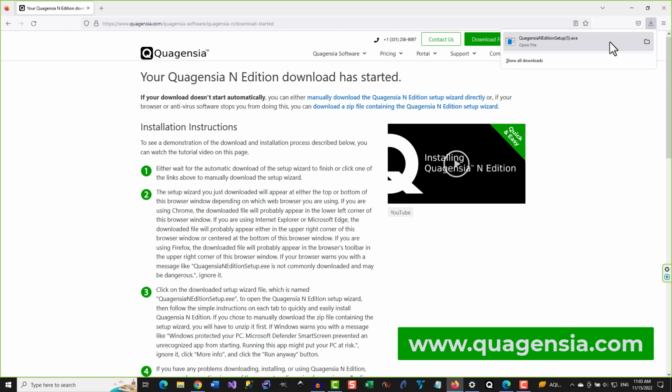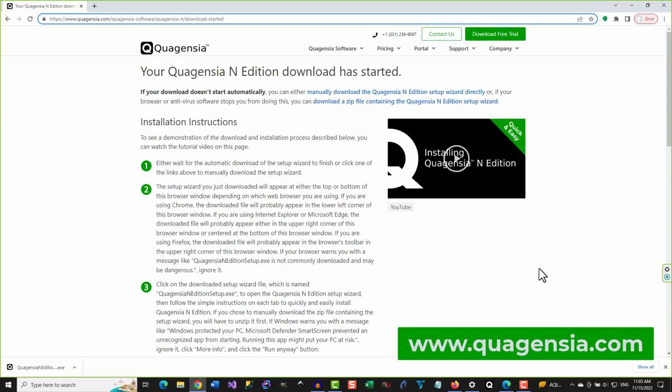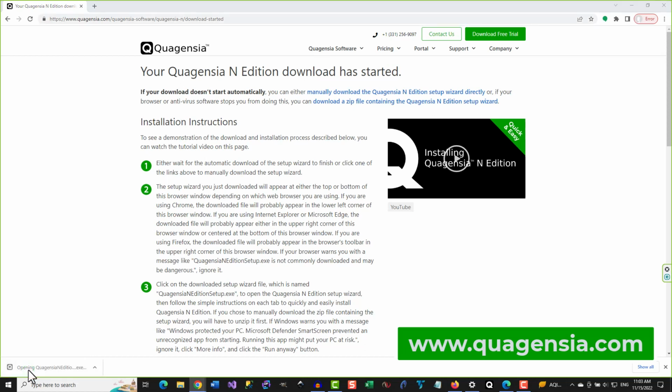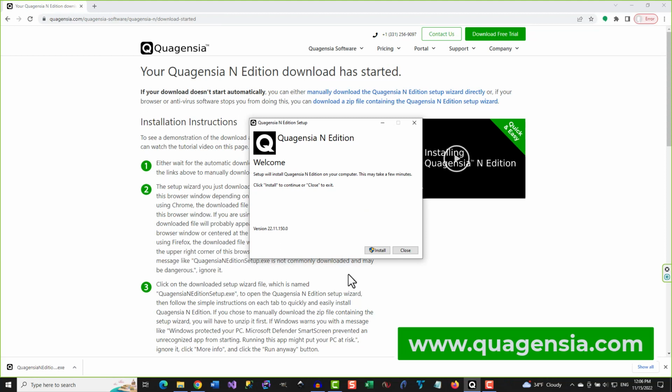If your browser warns you with a message like "Quagensia N Edition setup.exe is not commonly downloaded and may be dangerous," ignore it. Now, click on the downloaded setup wizard file, which is named Quagensia N Edition setup.exe, to open the Quagensia N Edition setup wizard. Then follow the simple instructions on each tab to quickly and easily install Quagensia N Edition. If you chose to manually download the zip file containing the setup wizard, you will have to unzip it first.